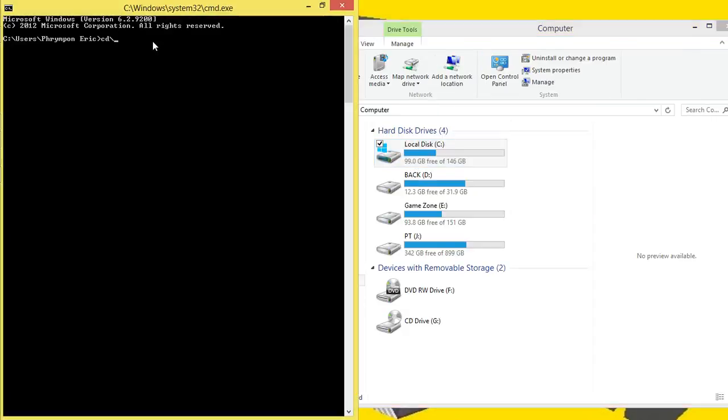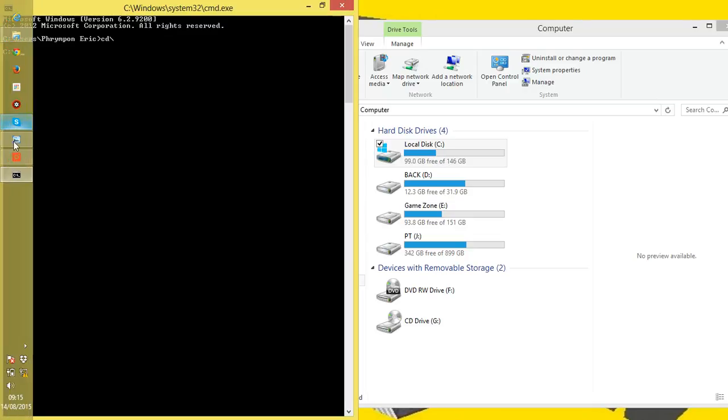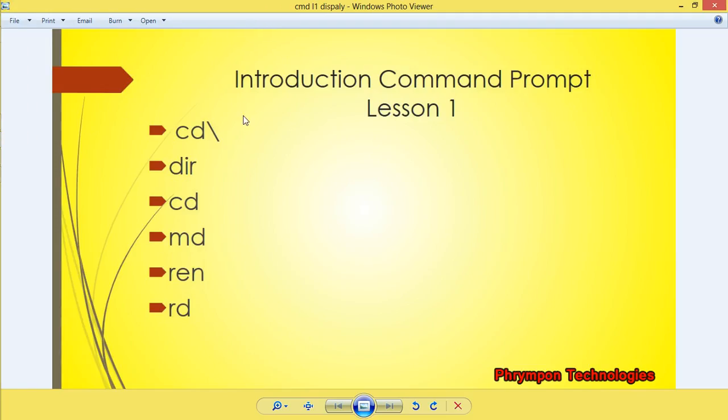So let's see, cd\ you hit enter, and as you can see, it has taken us from Frimpong Eric to users, and then from users to partition C. So that's the use of the cd\ command.